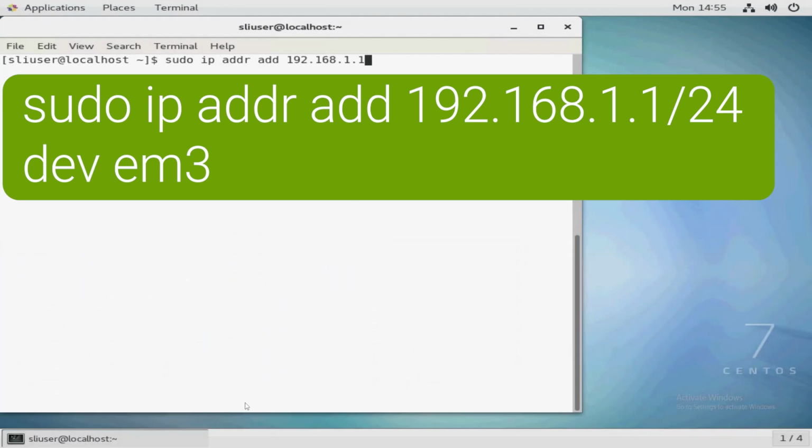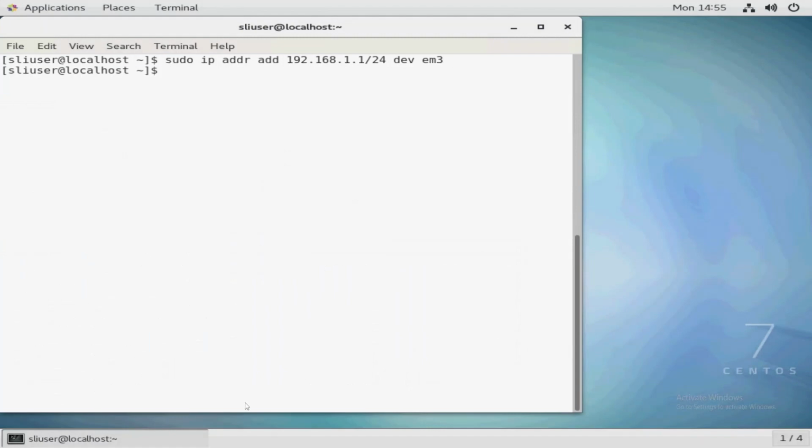The command to do this is going to be ip addr add, then the IP address, in this example 192.168.1.1/24, which is the number to indicate the subnet mask of 255.255.255.0, then dev for device, and EM3, the device in question. We will go ahead and hit enter to apply.